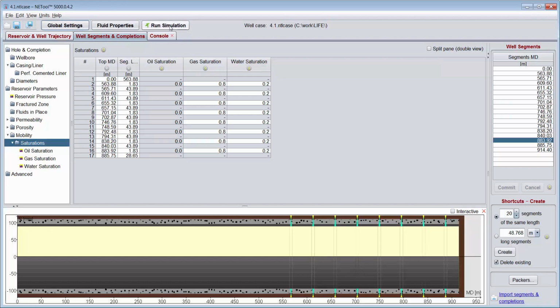When model is defined, we run simulation, and NETool starts transient modeling of the flow inside this well with 8 fractures. So it's using all available CPU cores, and simulations are usually pretty fast.